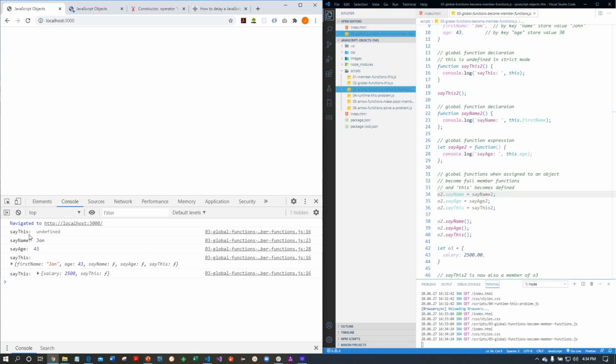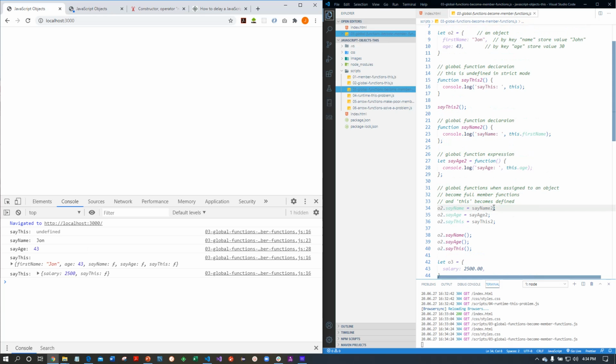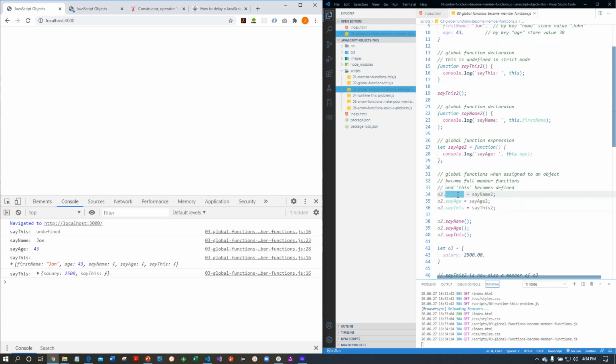So say this is undefined, and that's my direct global call right here, and that should be unsurprising now, right? Remember, this is undefined for global functions normally. Now I create this other global function here and another global function here, but I don't invoke them yet. Instead, I set them as properties of the object O2, and now I run them. And now we see that this is functioning properly here.